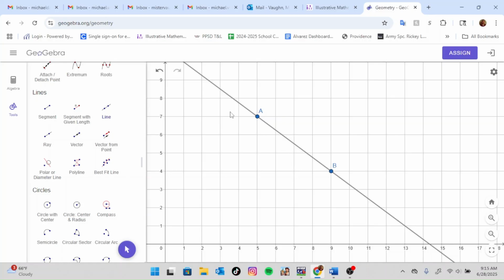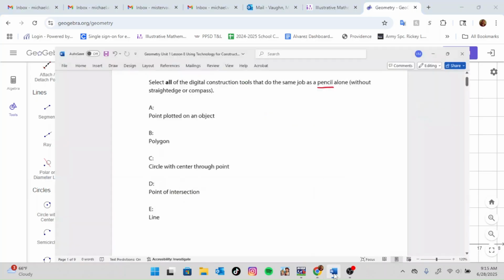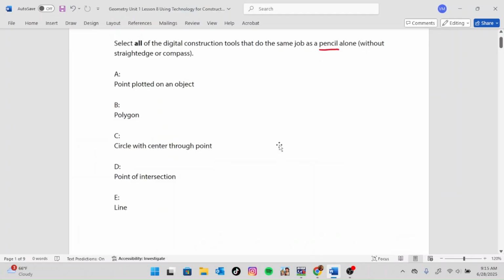So in this case, they would consider this as using a straight edge. And remember, back up at the top, they wanted without straight edge. So E would not be a correct choice for this question.